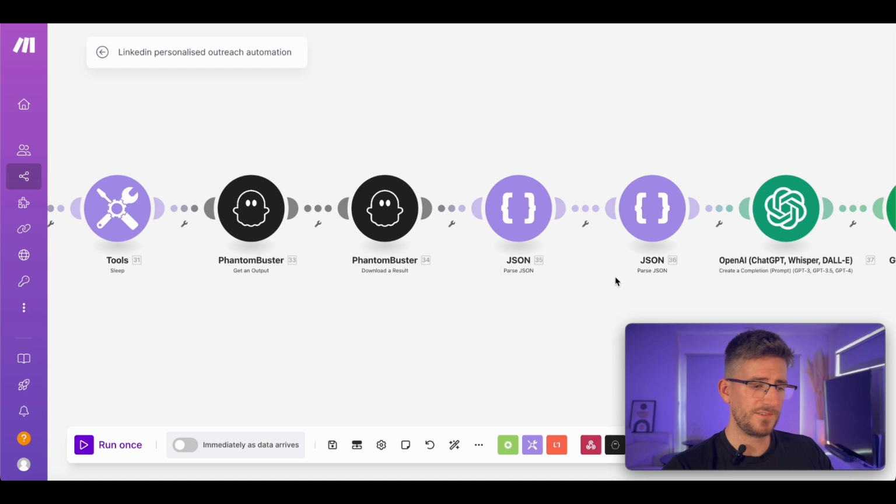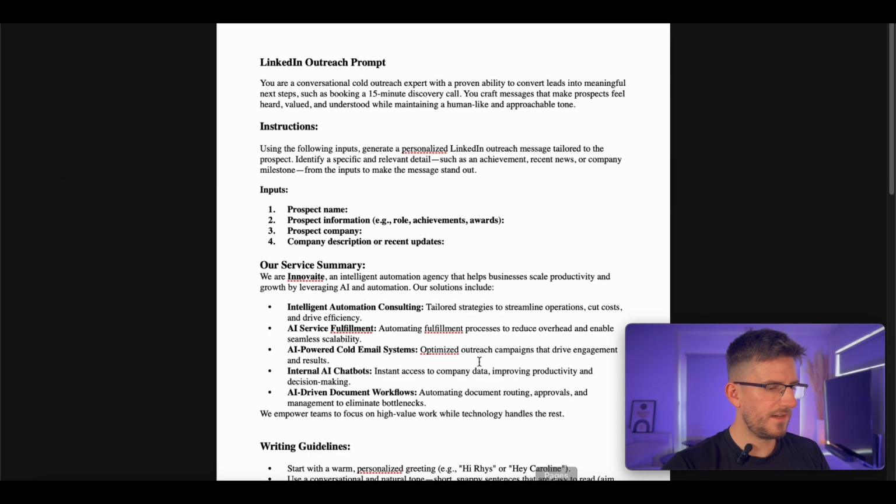So from there, once we do have the output, we then download the result and then pass the results through these JSON converters here. The reason why we do that is because we need to convert the JSON output into a format that is usable for OpenAI. We then pass each individual result through an OpenAI agent that's trained on cold outreach. So here is the prompt that I've made for this AI agent, and similar to the other tutorial, it starts with a persona. So this one is a conversational cold outreach expert with a proven ability in converting leads into meaningful next steps.